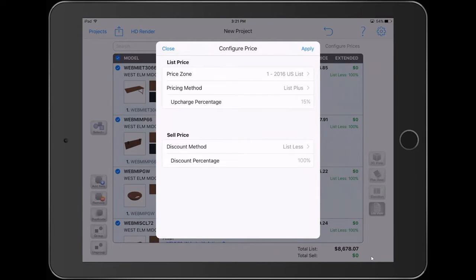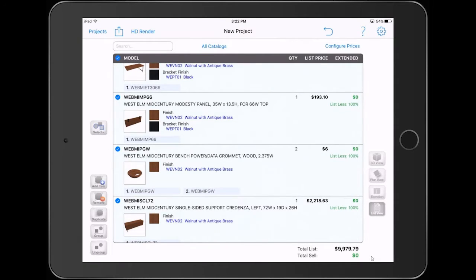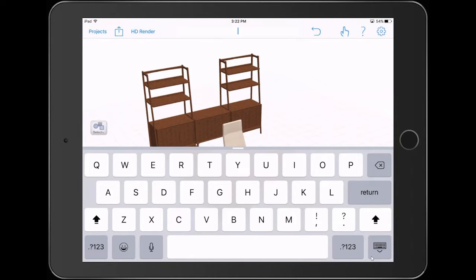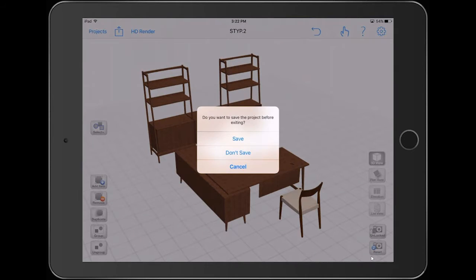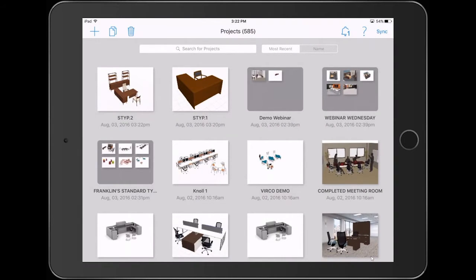Okay. As you can see here, what I've done is I selected all my models. I've included the 15% upcharge to all the items that are listed in this project. So I'm going to go ahead and apply. And now I'm going to go ahead and save this. Now this is going to be called STYP.2. I'm going to just quickly save that to my project folder. There we go. So again, what you want to do is make sure that you have quite a few typicals already that you can include and organize into a folder.